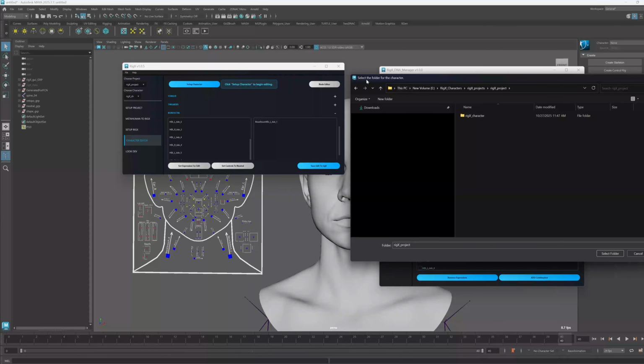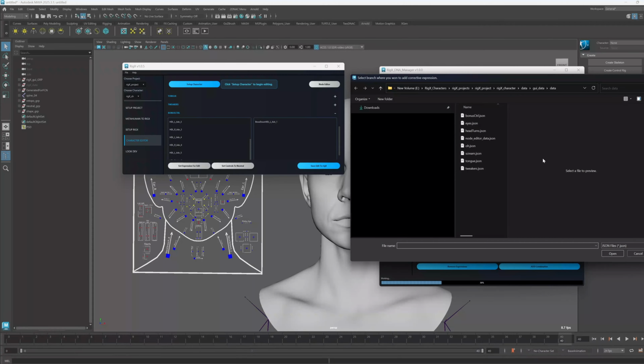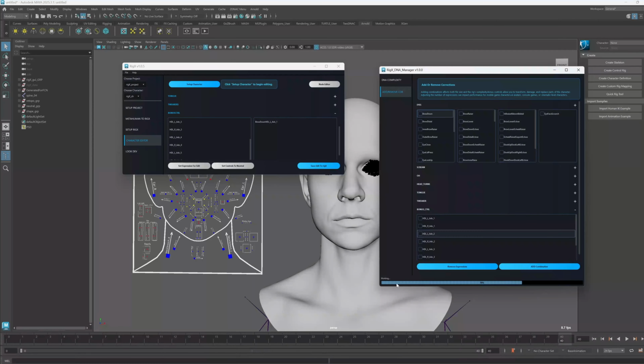We would find, you see here, select the folder for the project. Just the folder. Select. Now select the DNA file where you want to add corrections. This, everything. For example, we don't need everything now, but let's select everything nonetheless. Okay? And now where this corrective shape is going to appear. We want it to appear in the bonus control branch, so we will just select that and open. It's going to calculate from 0 to 100.